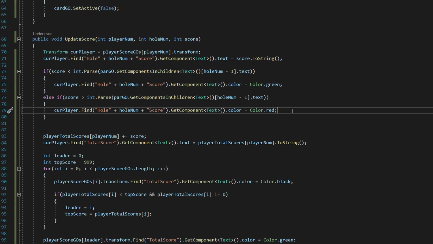And like I said, what that's going to do is change the color of our text based on how well we did on that particular hole. So once you've got this finished up, go ahead and save your script.